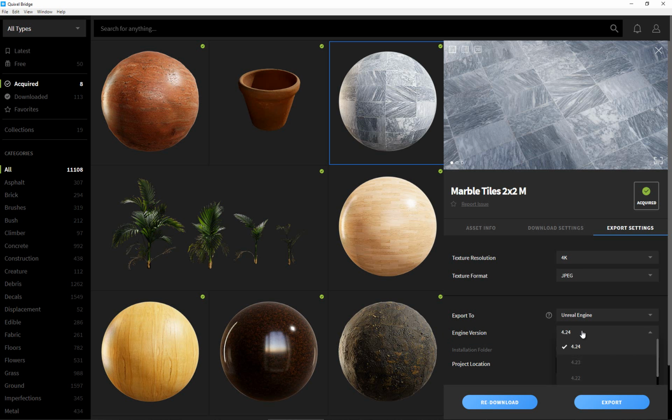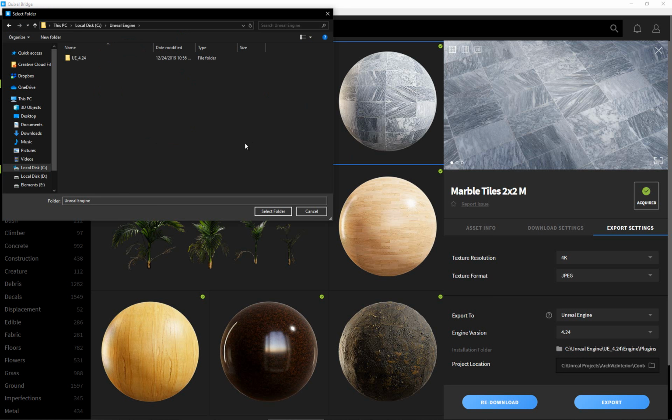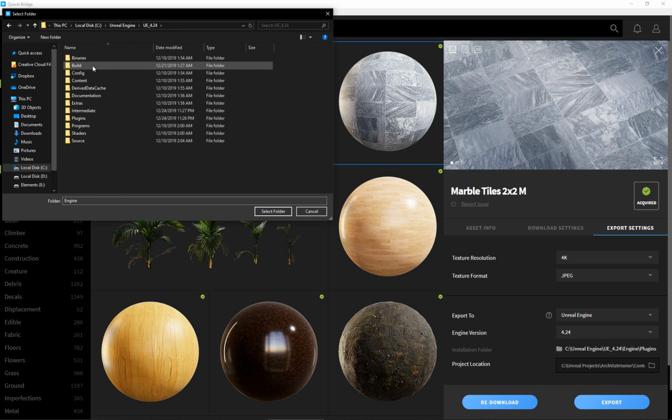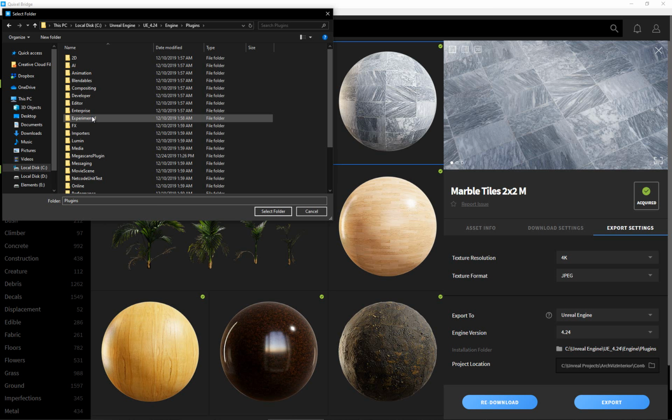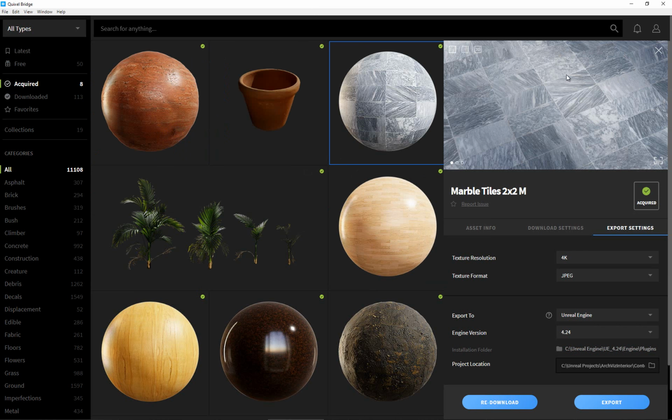At the moment of recording of this video, the latest version is 4.24.1. Here we're just going to choose 4.24 and the installation folder. So click over here, then choose where you have your Unreal Engine installed. In this case, the UE_4.24. You go over here, click on Engine and Binaries. Actually, just go down to Plugins. And that's it. Just click select folder and you're done. Once you do that, you're going to get a small text in this corner telling you that the latest version of the plugin has already been installed.